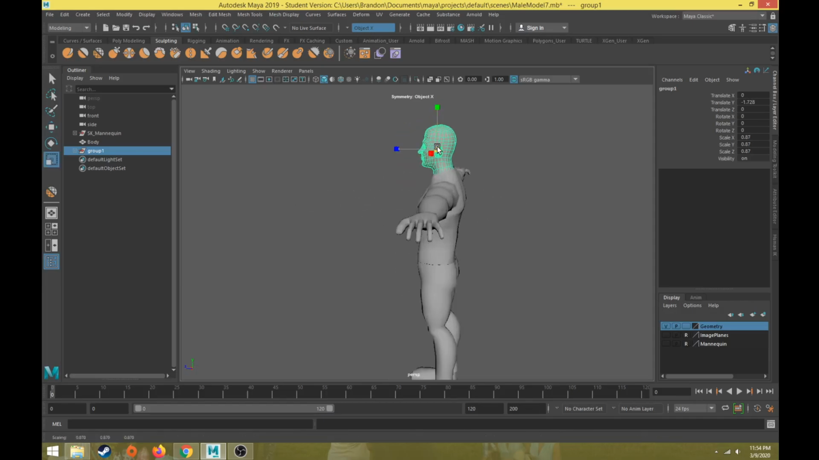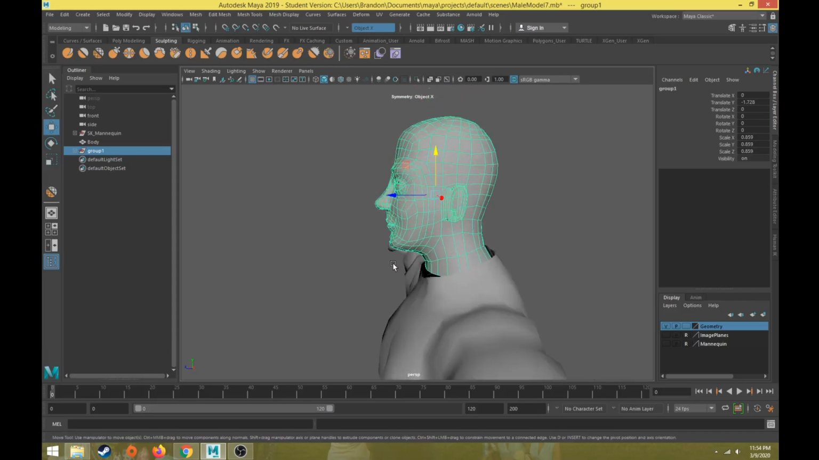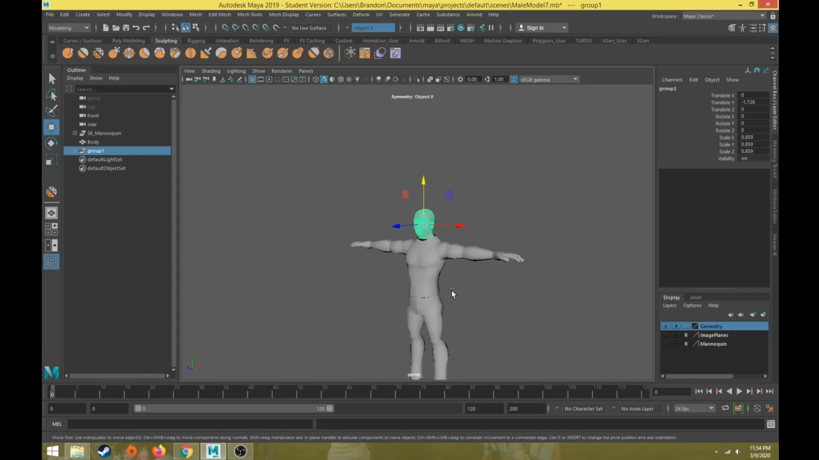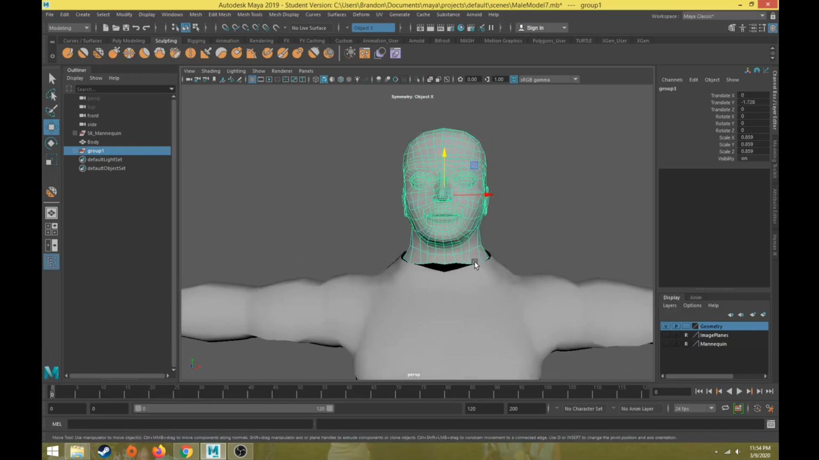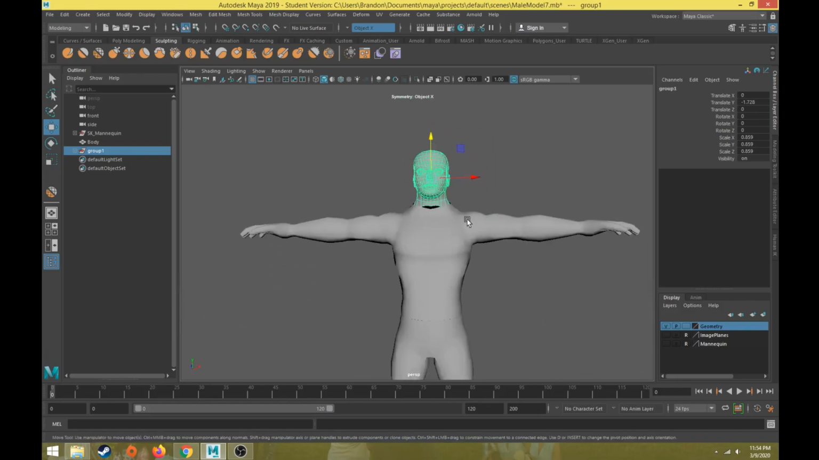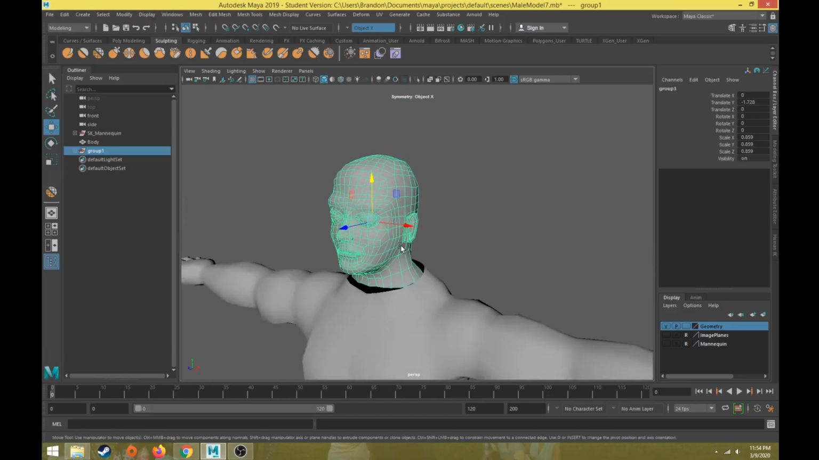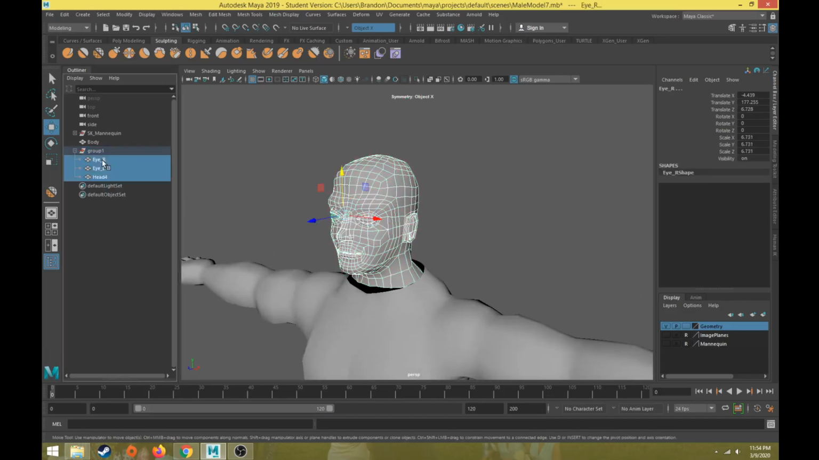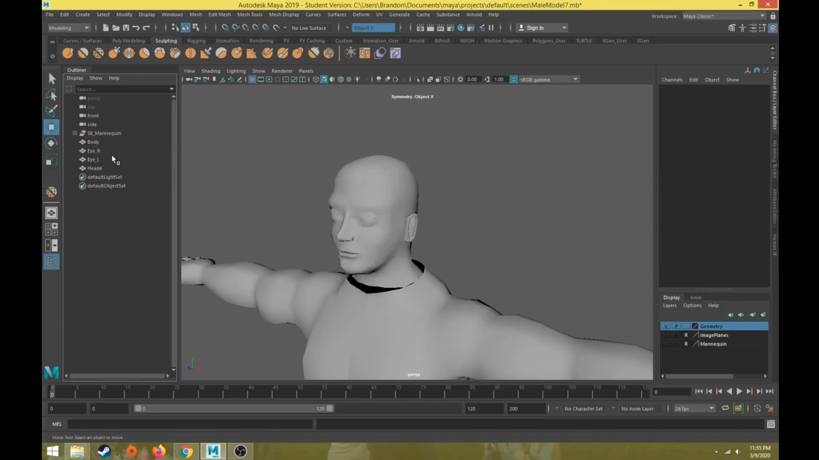Okay, we'll try that. All right, I'd say that's pretty good. We're gonna want to make the neck bigger because a little bit more of a muscular character here. All right, so we don't need this group anymore. We can take those three objects and drag them out of the group with holding down middle mouse click. Now I don't need that group.